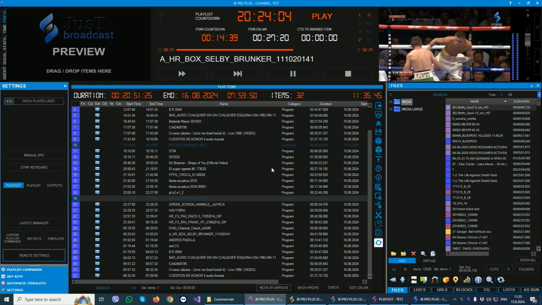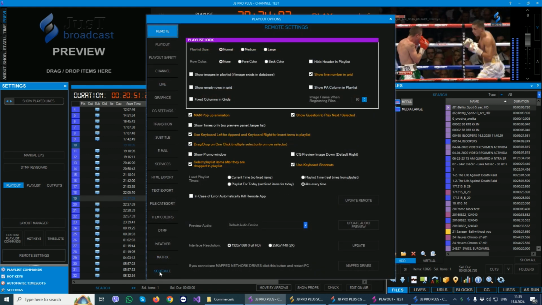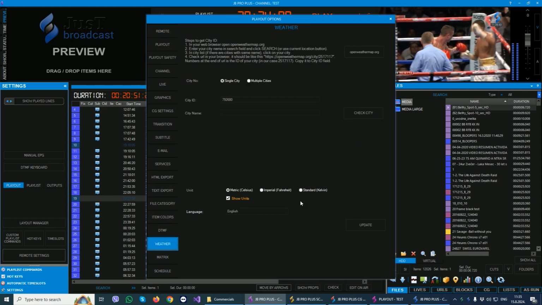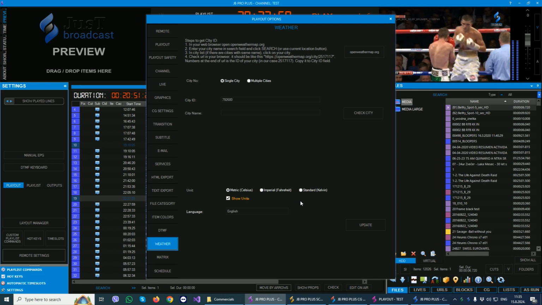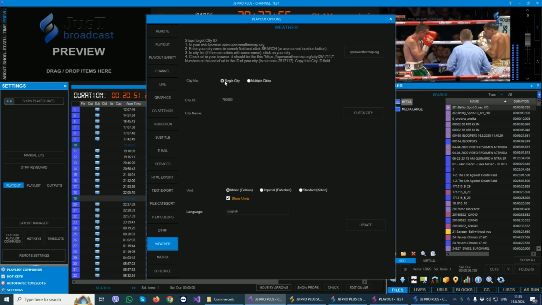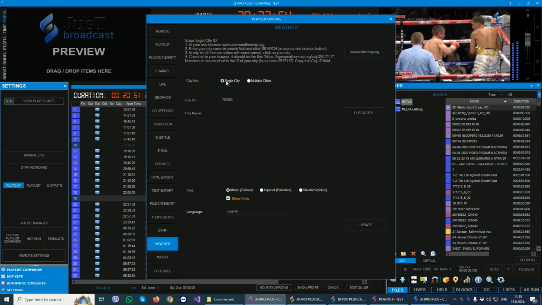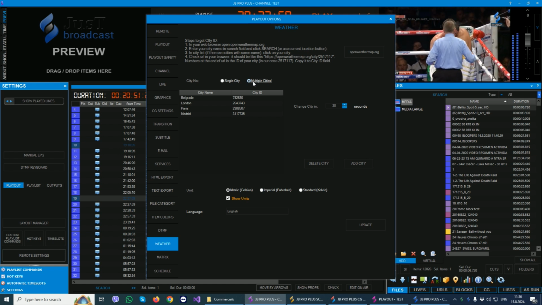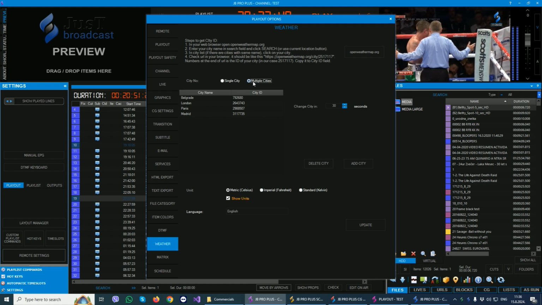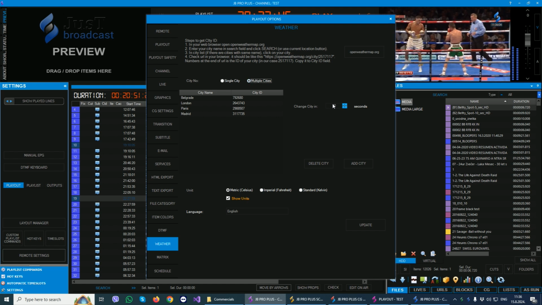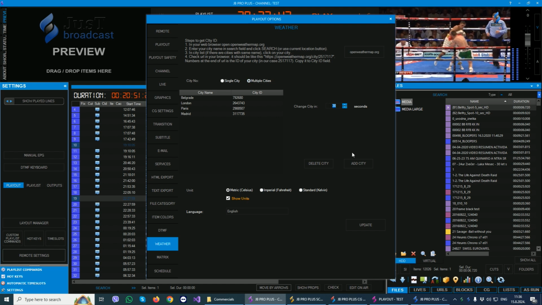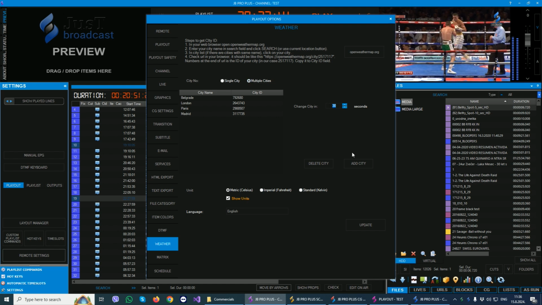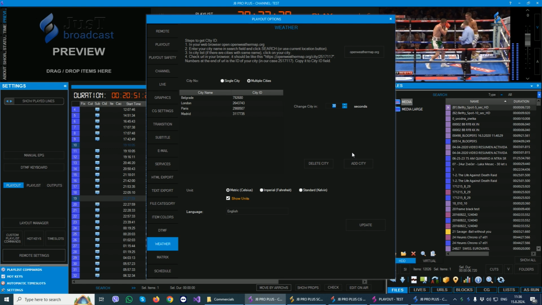Then we have an update in the weather CG. Besides showing weather data for a single city, we can show weather data for multiple cities. We can show up to 10 cities, and we can change those cities every n seconds. It's up to you to decide.